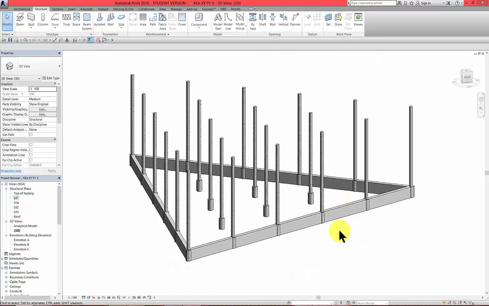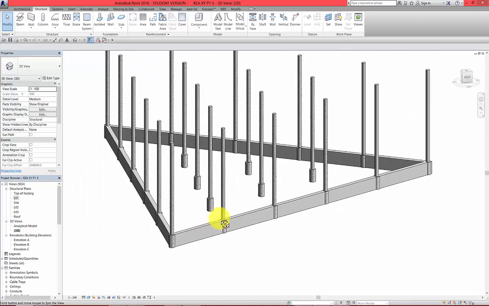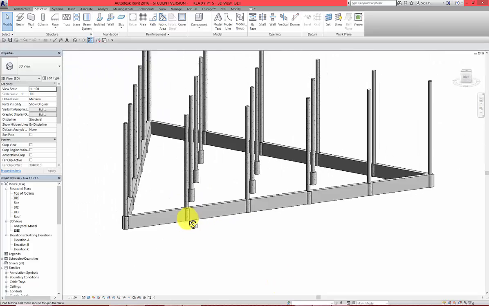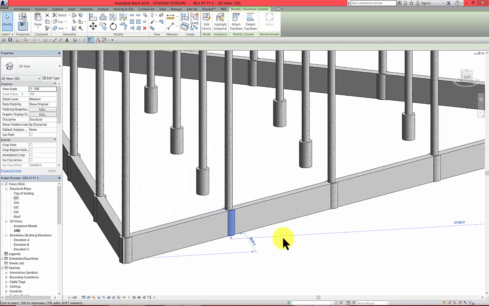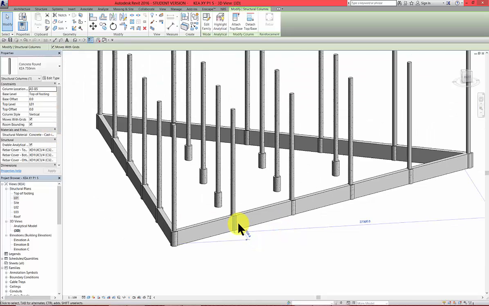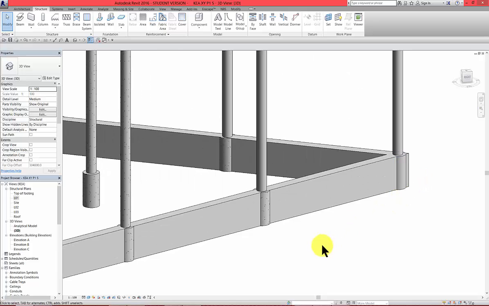If we go to 3D view, yes, we have it as we want to have. I will check the material of it. Revit didn't use the material we set up for the first one.